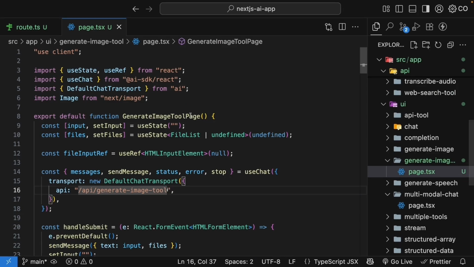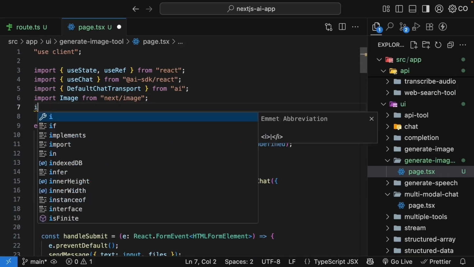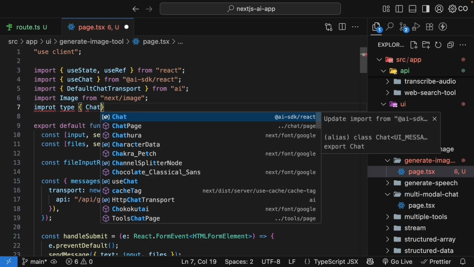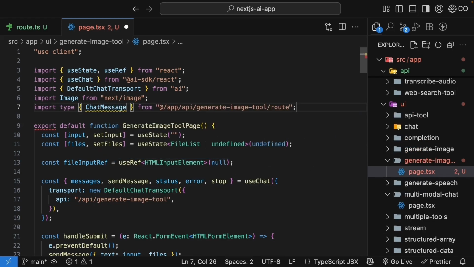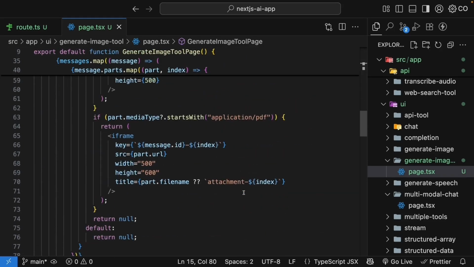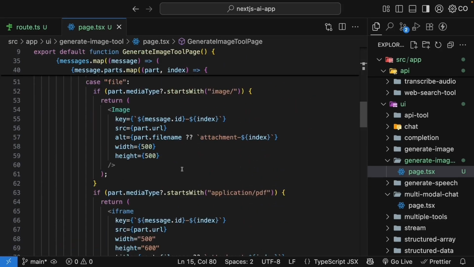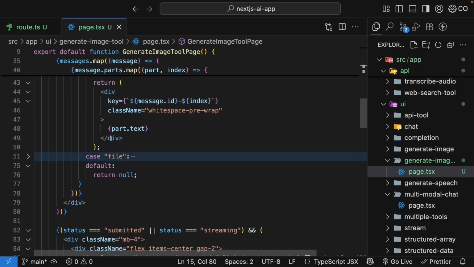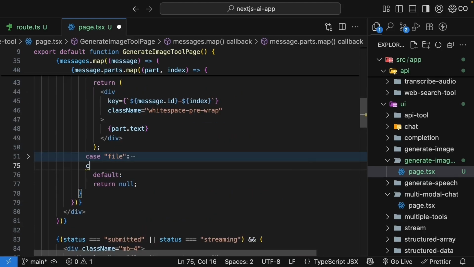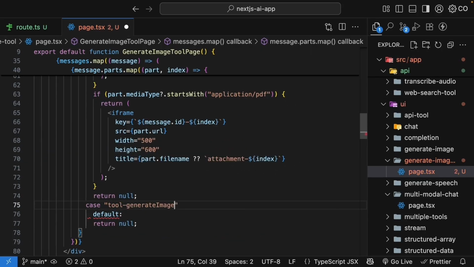In the page.tsx file, first import the ChatMessage type. So import type ChatMessage from generate-image-tool. Update the useChat hook to use the type useChat, and we specify ChatMessage. Next, we will handle the tool-generateImage parts in our message rendering. So find the switch statement in the message parts rendering, and after the file case, we're going to add a case for tool-generateImage.